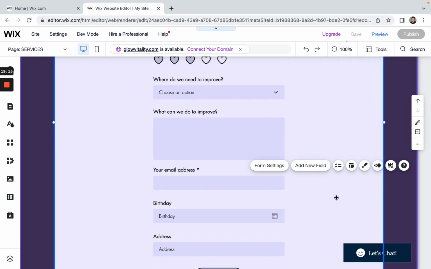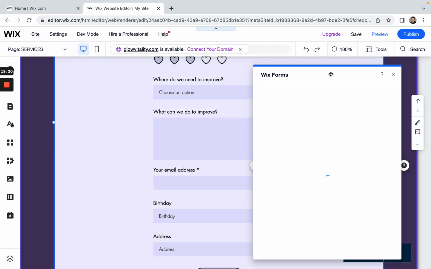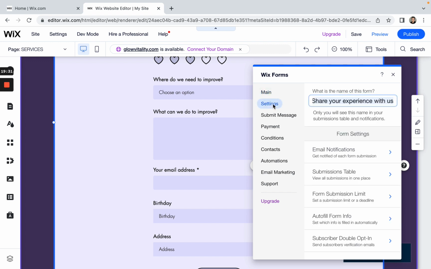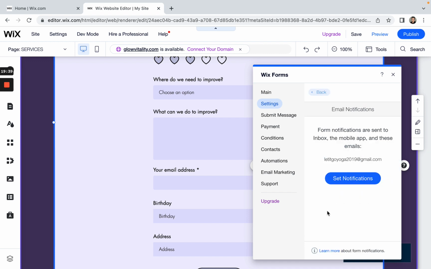Oh, I just want to show you the settings of it. The form, where is this going? What is this intake form going to do? After they submit it, it's going to come to you, to the email that is in your website, yes. But also, email notifications, submission tables, form submission limit, autofill form. So this one is really good. Right now, this is the email that I'm using, set to notifications, but you can always add 2 or 3 more emails, okay? But you cannot do it from here.